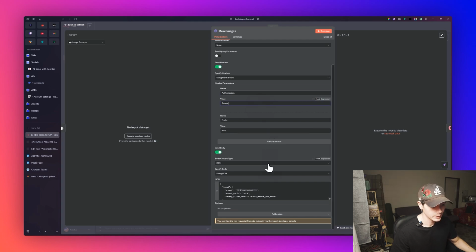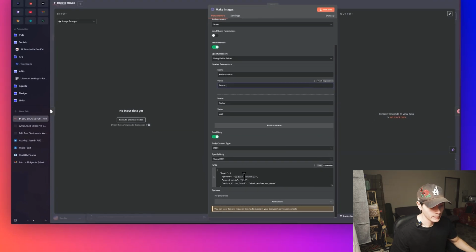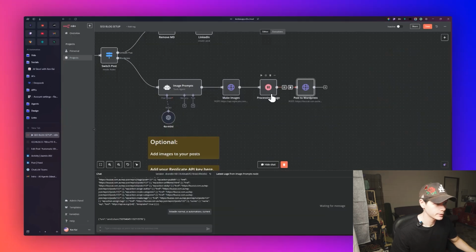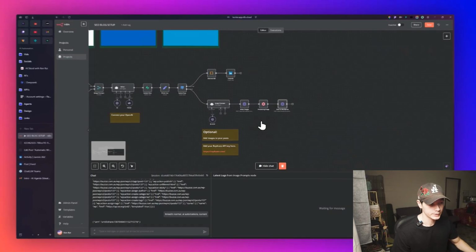Now everything here is already set and ready to go. This is just taking the actual image prompt output and then creating an image based on that. Then it's just processing the image and sending it straight to WordPress. And that's it, we're good to go.